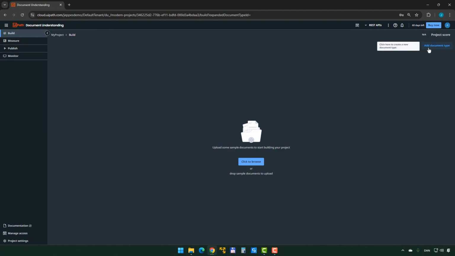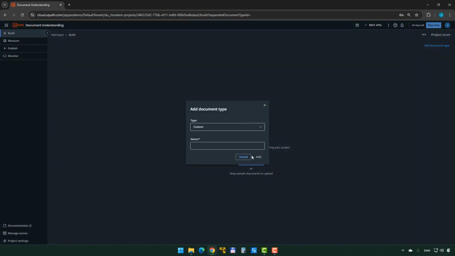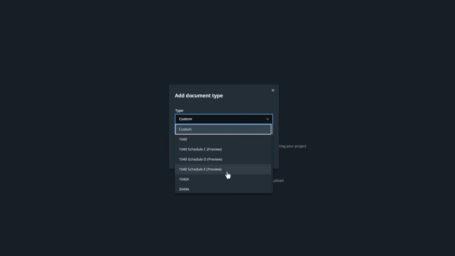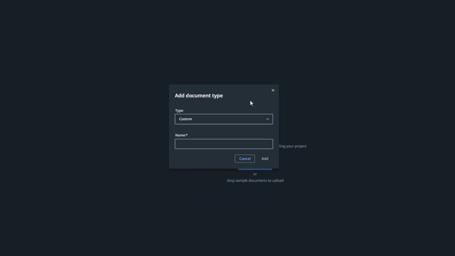So what we'll need to do is we'll need to define a document type. So I click Add Document Type up here on the top right. I will select that this is a custom model. I could select from a number of different predefined models that would handle purchase orders or invoices or whatever very well. But we're going to build a model from scratch here. And I will call this one Orders.